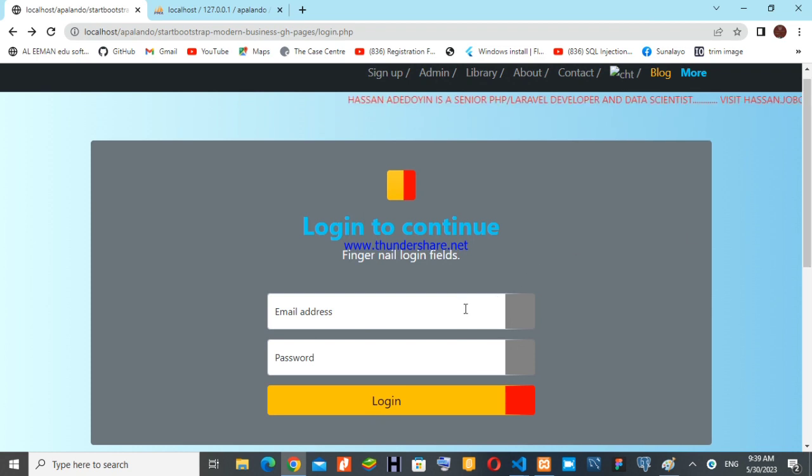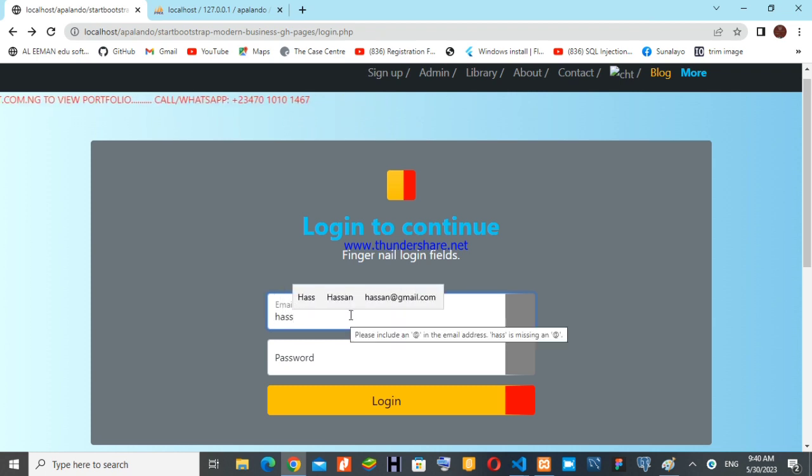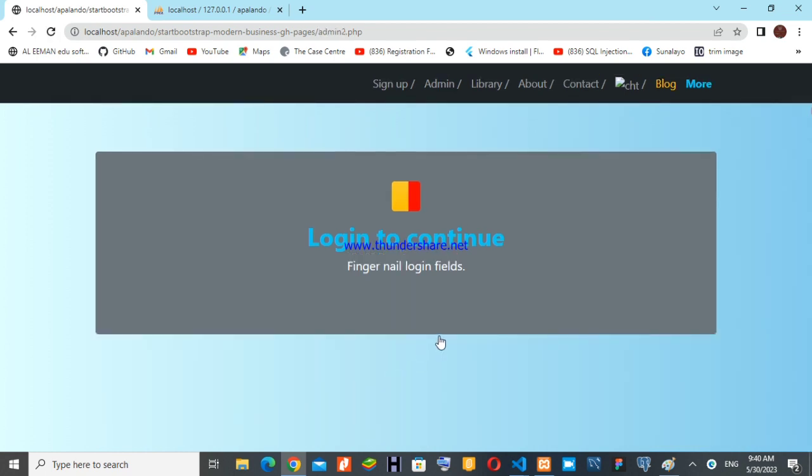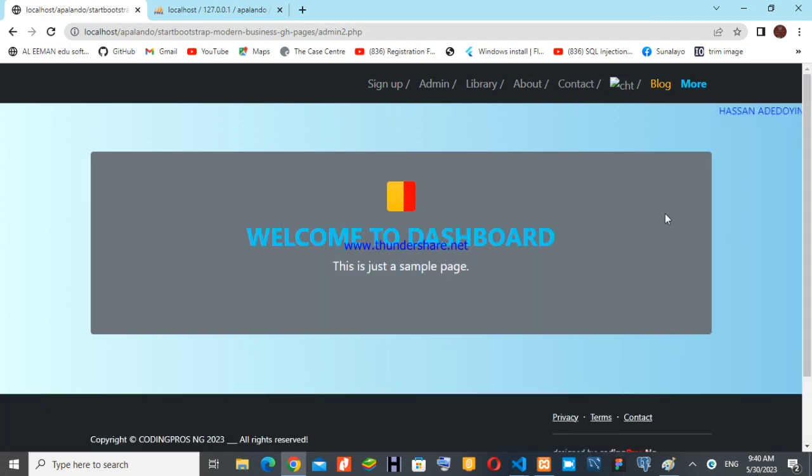Now, for example, I've just quickly designed this layout because it's a layout for something I've used before. So I just tried to change it to something different for the sake of the tutorial. You can see I have my email. If I want to log in, let's say I've already tested this, the password is password. If I log in, you can see it has directed me to the dashboard. It says welcome to dashboard. This is just a sample page.